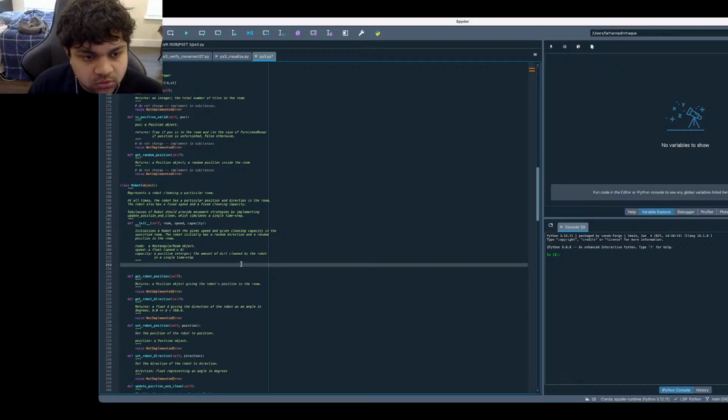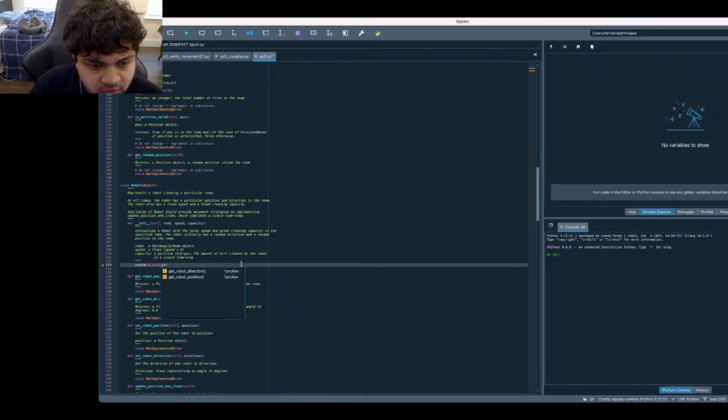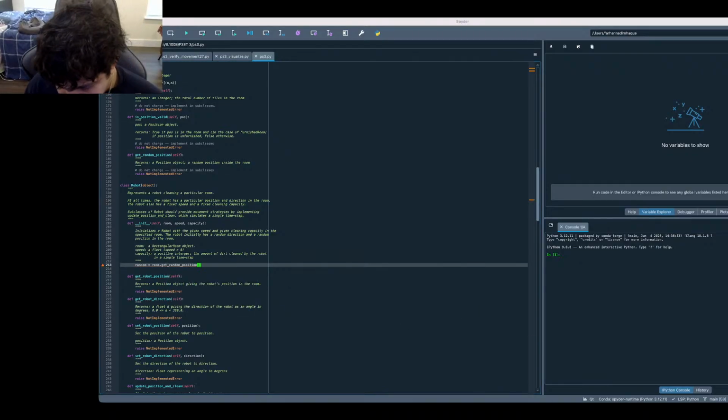So let's do this. R equals self.get_random, actually room.get_random_position. Let me go back to the test case.